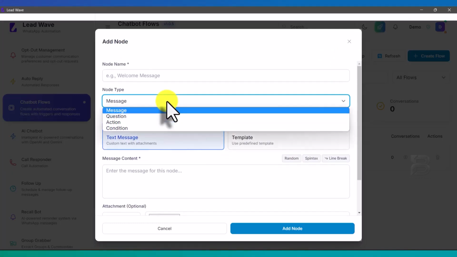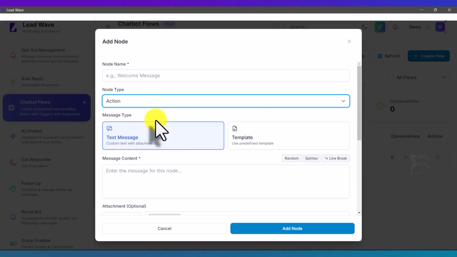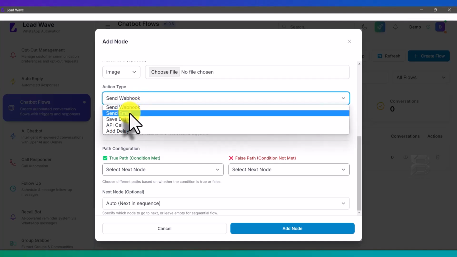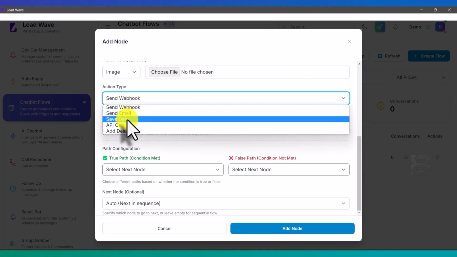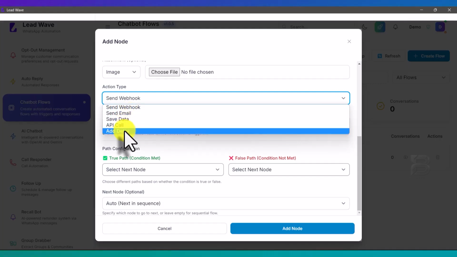Let me explain a couple more things. Apart from message and question, there are two more modes, which are action and condition. When you select action, you will be able to send this information to a webhook, send email, save this data, transfer this to some other API, or add delay. Okay, we have specified the delay while creating the chatbot, that is true. But apart from that, if there is a case wherein you need to wait a little longer to analyze the information from the backend, you can add the delay also.